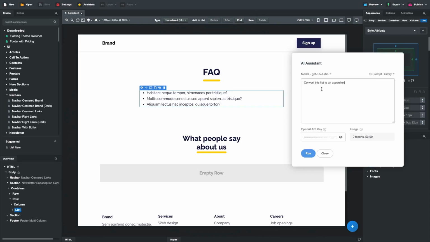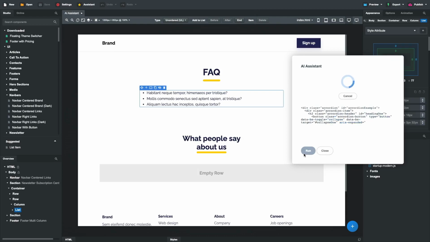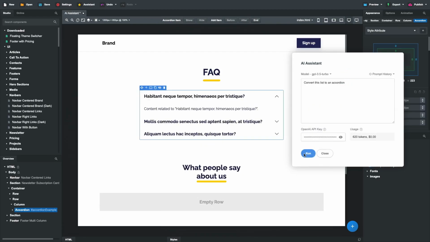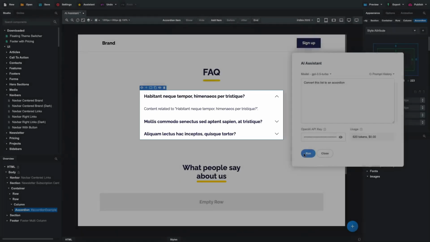When we run this prompt, Bootstrap Studio will call ChatGPT behind the scenes, pass through your instructions, and wait for it to generate the modified HTML. Lastly, the app will replace the component with the new version.